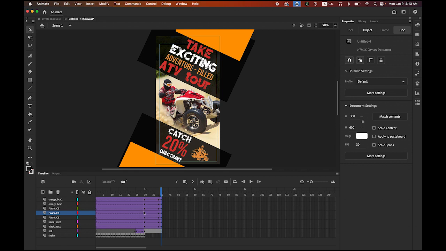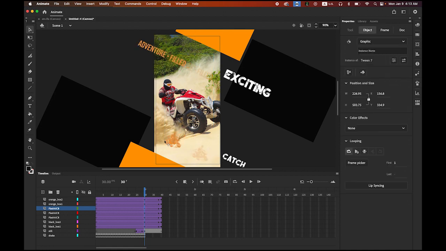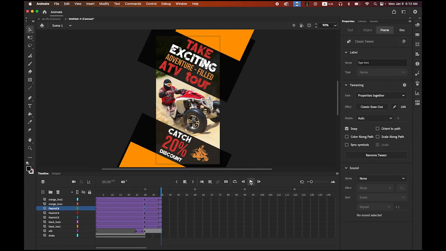Okay, now next layer, orange text, adventure field, and this logo. On the first keyframe, make sure that you're selecting the first keyframe. I'm gonna move it to there. Same angle. See? Shaking. Okay. And we have 2 more.